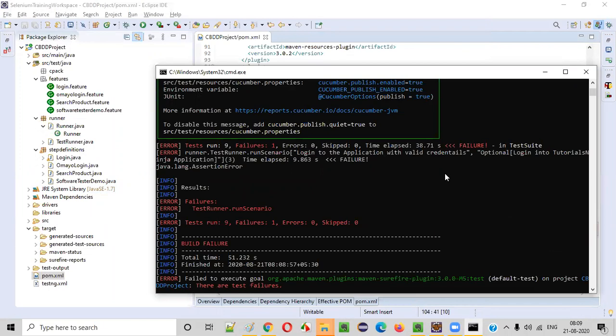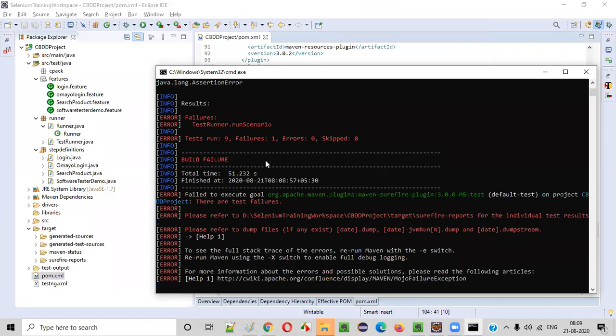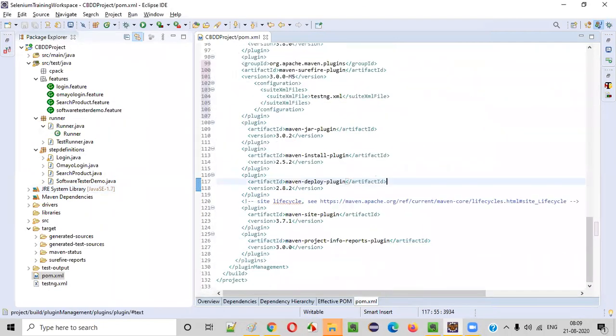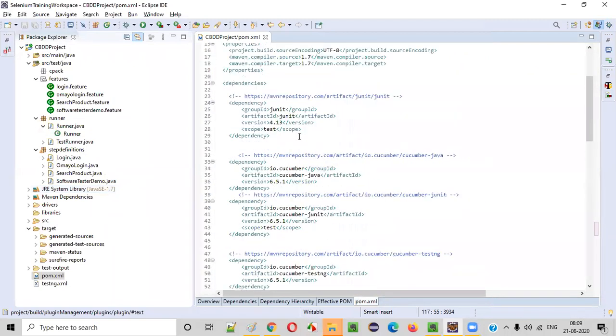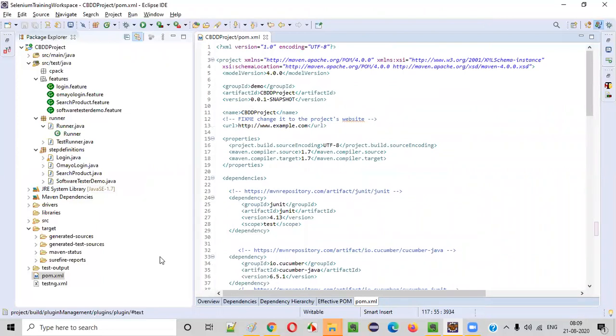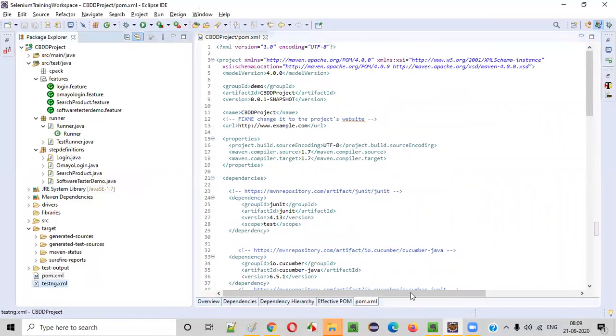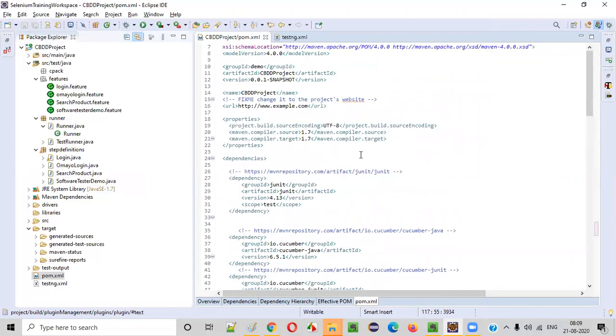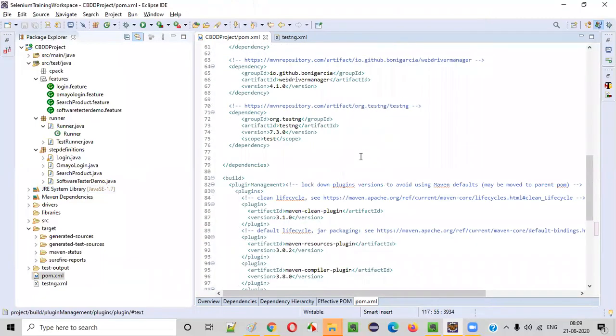Okay, so there is some kind of failure at some point of time. We can correct that. Not a problem. So like this, guys, the main concept you have to understand is if you want to run this testng.xml file from the command line, with the Maven command mvn test, then in the pom.xml file, you have to provide this plugin. Maven Surefire plugin you have to provide. Where is that?